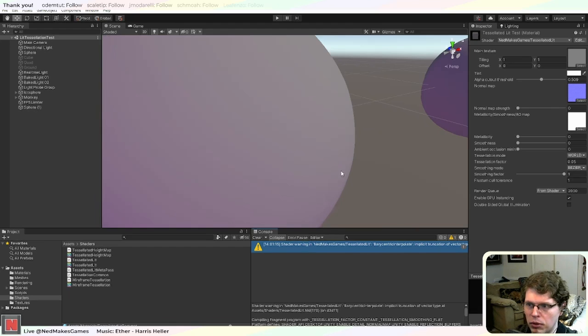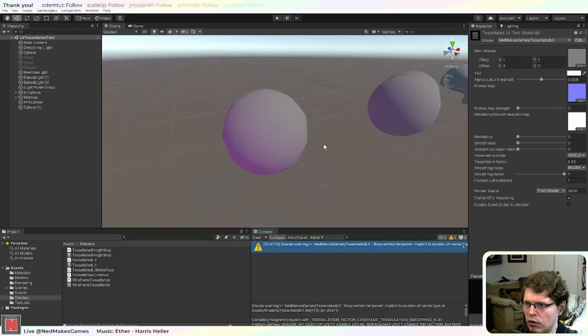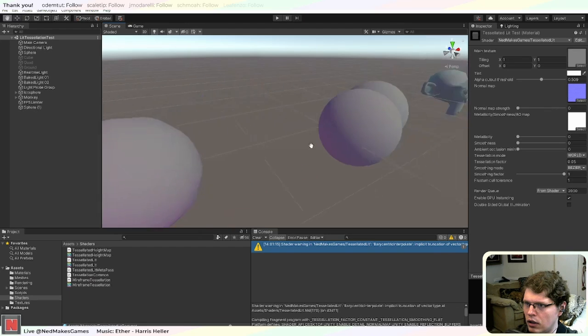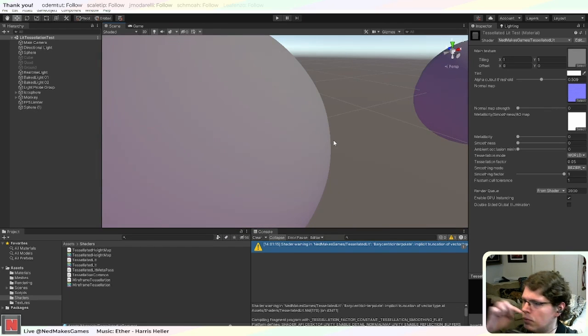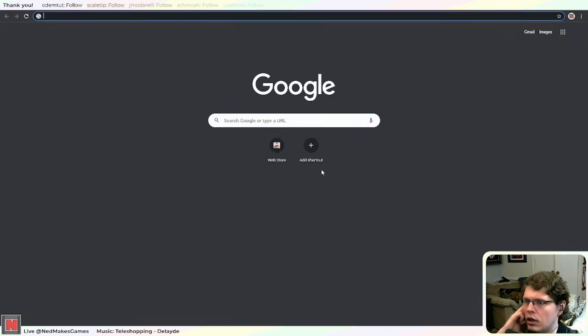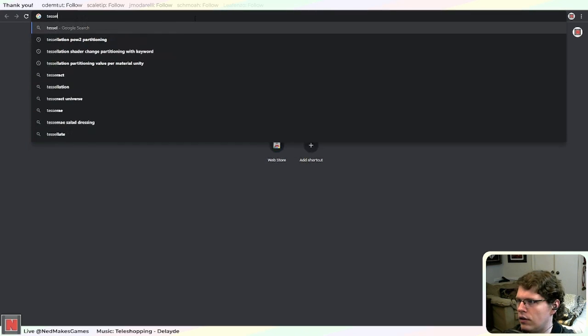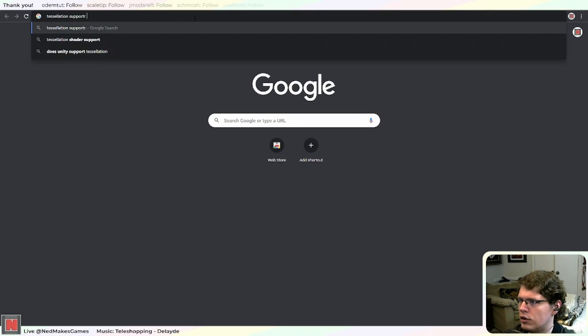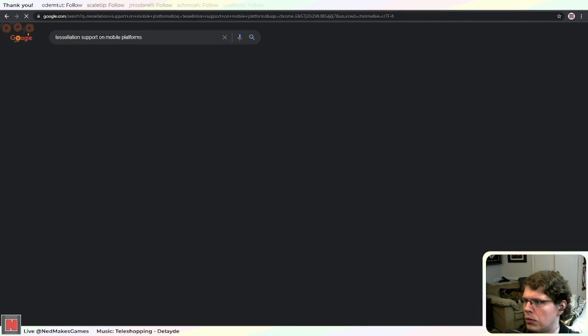Is tessellation supported on mobile? I think so. I'll have to look. Don't quote me on that, but I think at least the most recent phones should support it. Let's look it up real quick. I'm kind of curious. Tessellation support on mobile platforms.